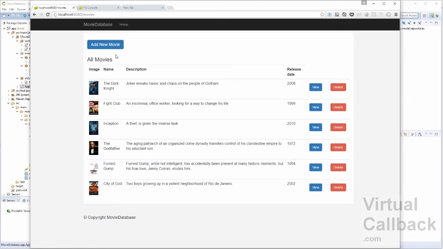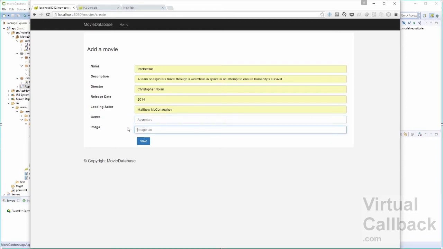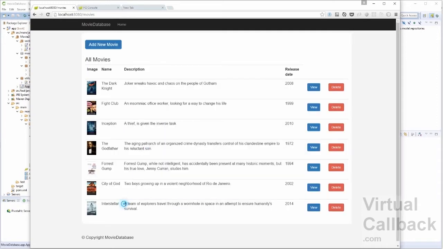We can also add a new movie, and here I will add Interstellar with a description. I will add that it's an adventure movie, and I will also add an URL image, and I will save. Now you can see at the bottom here that we have the movie in our list. We can also delete the movie.